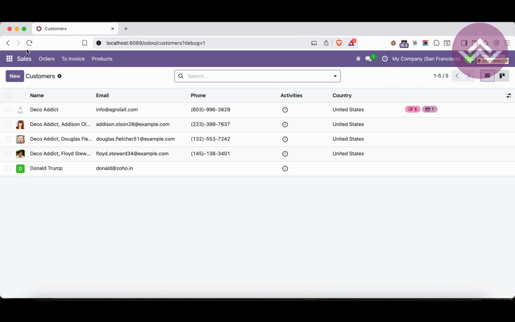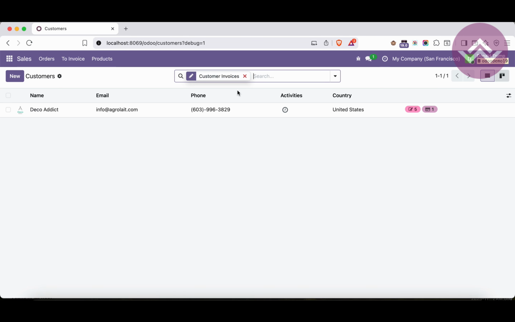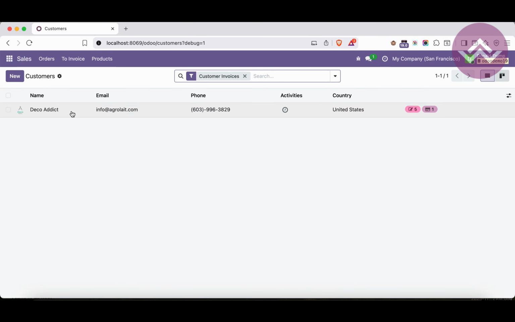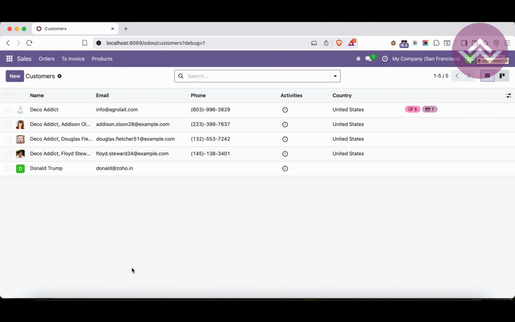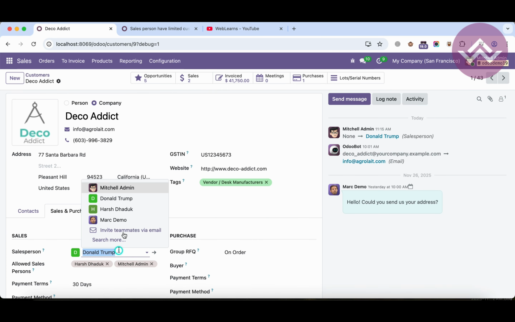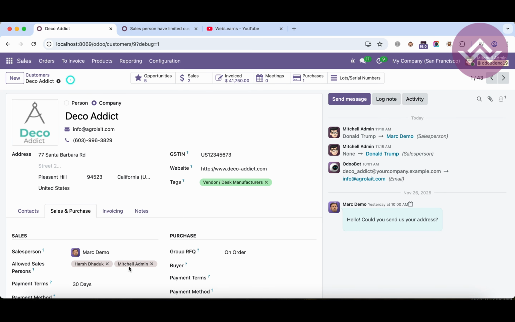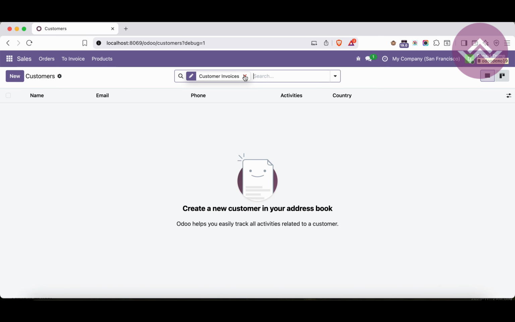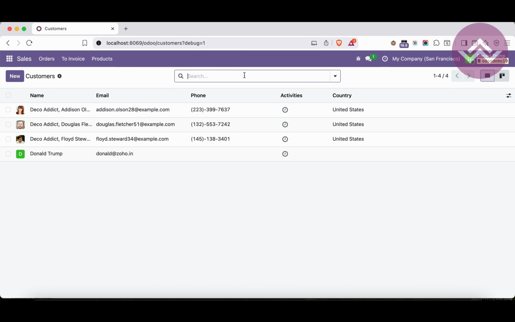Now let me refresh the screen, right? You can see Donald Trump is not available here, it's available here as the main salesperson, so this Deco Addict is still available. Okay, but let's say I try to replace with Mark Demo, save, right? And I refresh the screen, so you can't see any records here. But let me remove the filters. You can see Deco Addict here, but this is the sub contact detail available here.